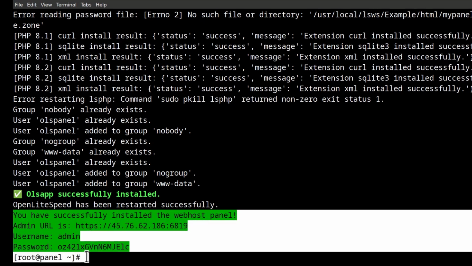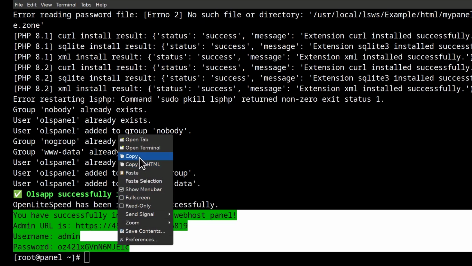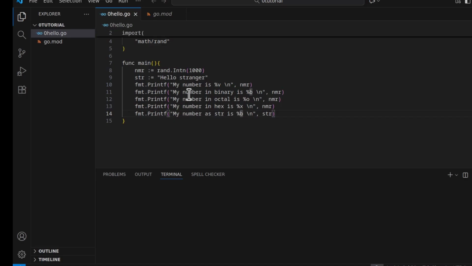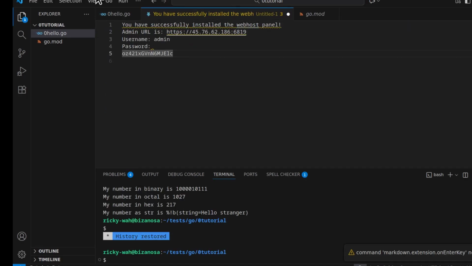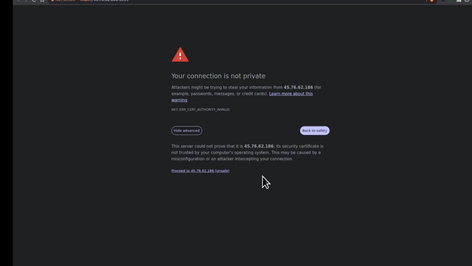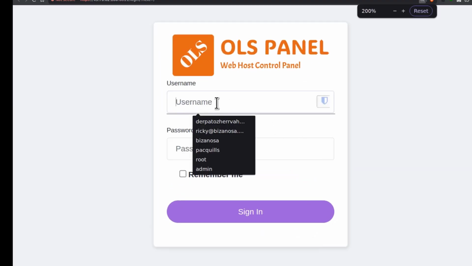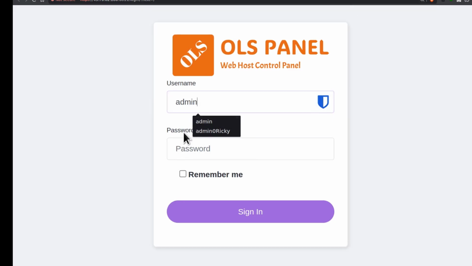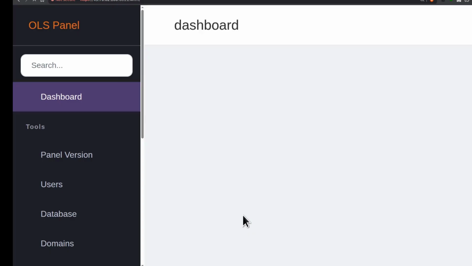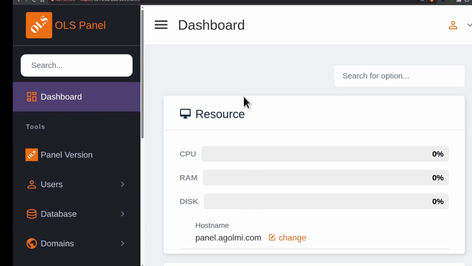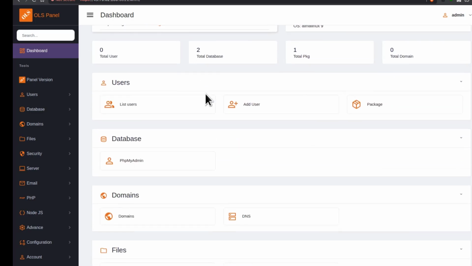At the end here, it will give you your panel login info. Let me save it somewhere. Control N, Control V. Come back here. Advanced. Proceed. Admin. Control V. Remember me. Sign in. All right, there you go. That's your panel. That is what the panel looks like.